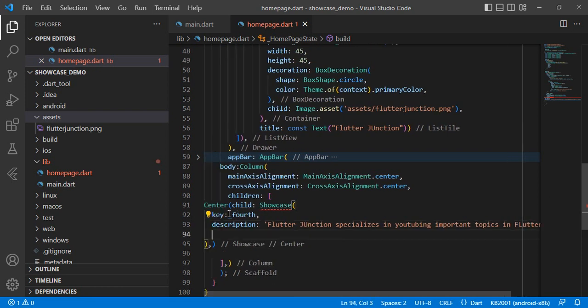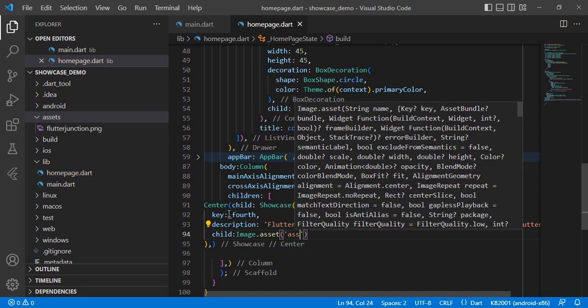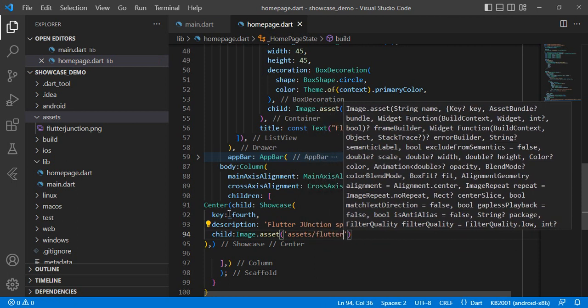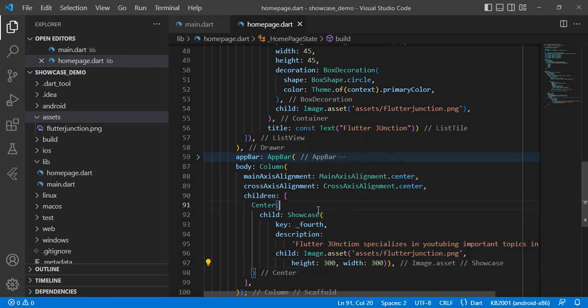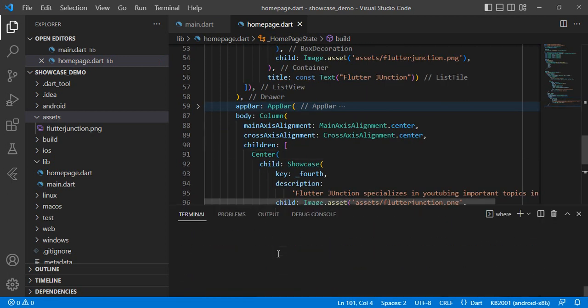And then our child, Image.asset, it has to be asset slash our image Flutter junction dot png, and let's give some height, let's say 300, and width also 300. Format it and restart it again.